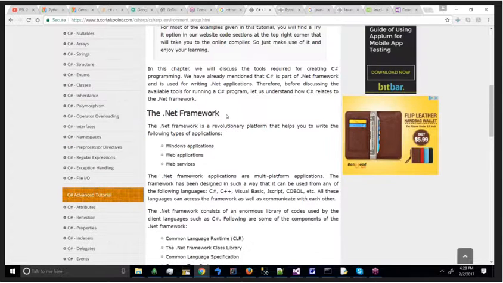The .NET framework is a revolutionary platform that helps you to write the following types of application: Windows applications, web applications, and web services. Okay, you have an idea of what a client and a server are. The client is like your PC, and the server is like the Yahoo server, where we type something and it goes there.